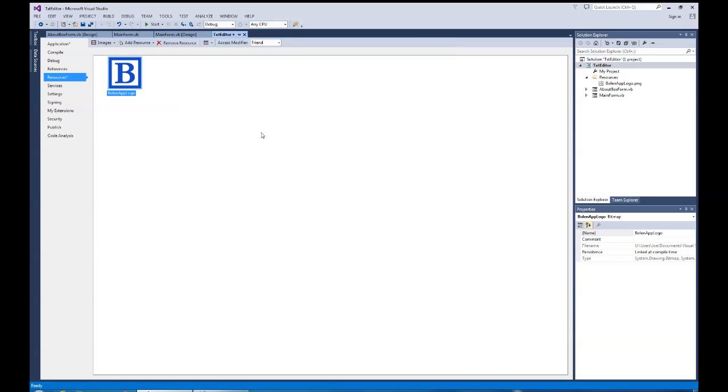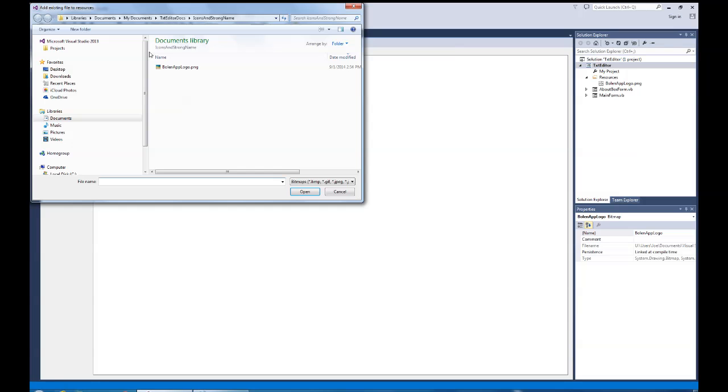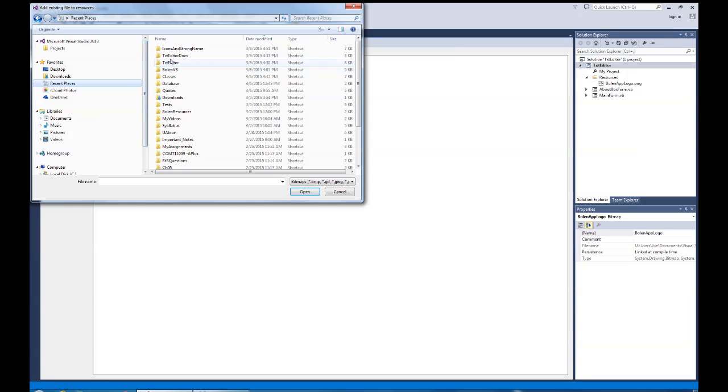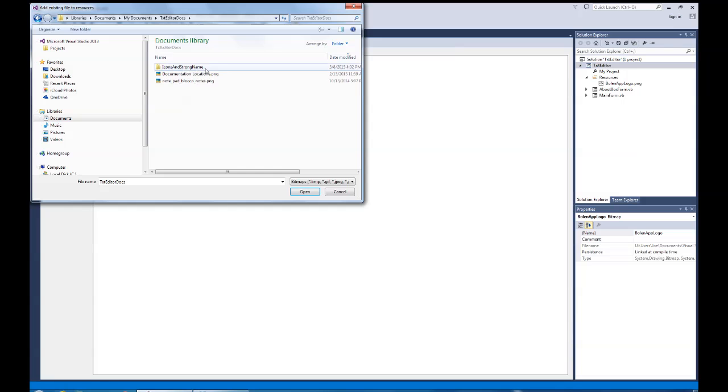I'm going to bring that in, and then I'm going to bring in also an icon. So I'm going to come up here and change this. Well, I'll bring in one more resource I would like to have for this one. Let me do another add existing resources. Once again, I'm going to go to recent places. I'm going to go to my documentation here where I have one. And I've got a public domain image that I'll bring in as well.